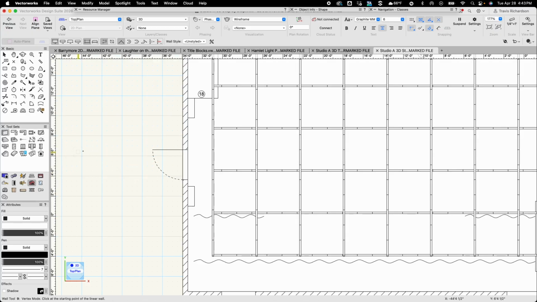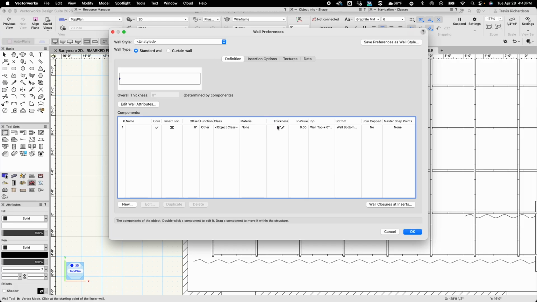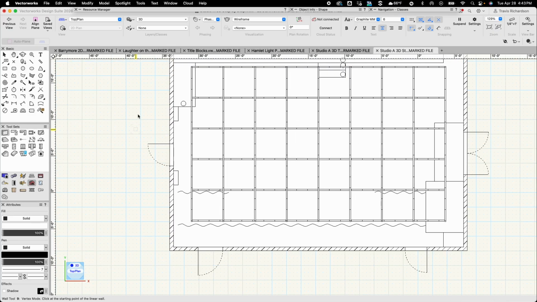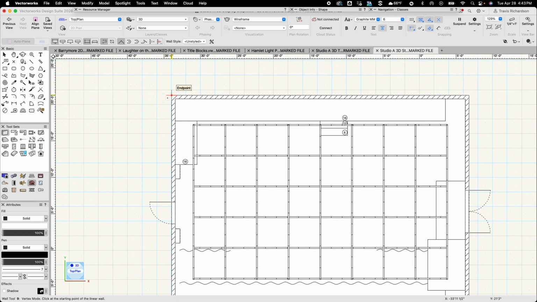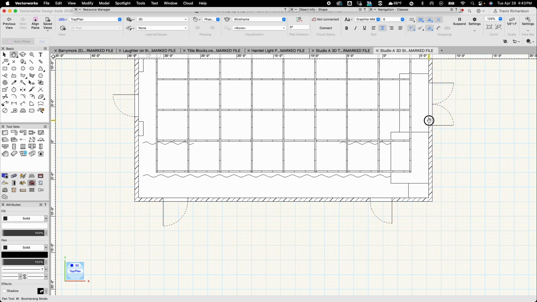Next, I'm going to select the wall tool again and go back into the preferences, and I'm going to change the thickness to 6 inches because the rest of the walls are going to be 6 inches thick. I'll click OK. And from here, I'm going to start in the upper left-hand corner, and I'm just going to trace the perimeter of the room.